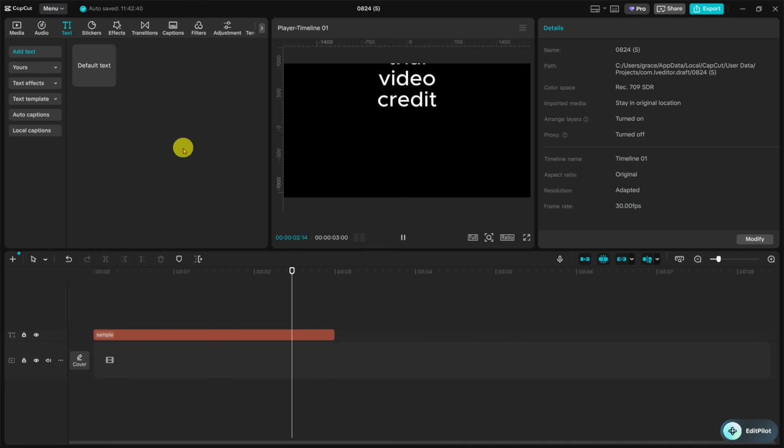Preview the motion once or twice to make sure the speed feels right and the text stays readable from start to finish.